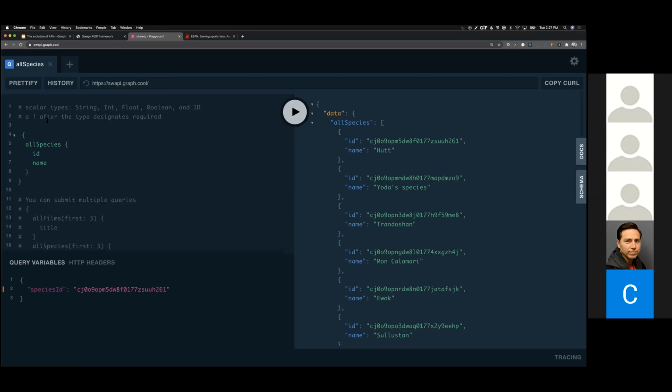And so an example of a GraphQL query, this is implied, by the way. You can put the word query, but if you remove the word query, query is implied. So maybe, for example, I want all the species in Star Wars. I want their ID and name. So if I execute this, what you can see is it's basically this query, but with these values filled in. So you see Yoda's species, and all these different species.